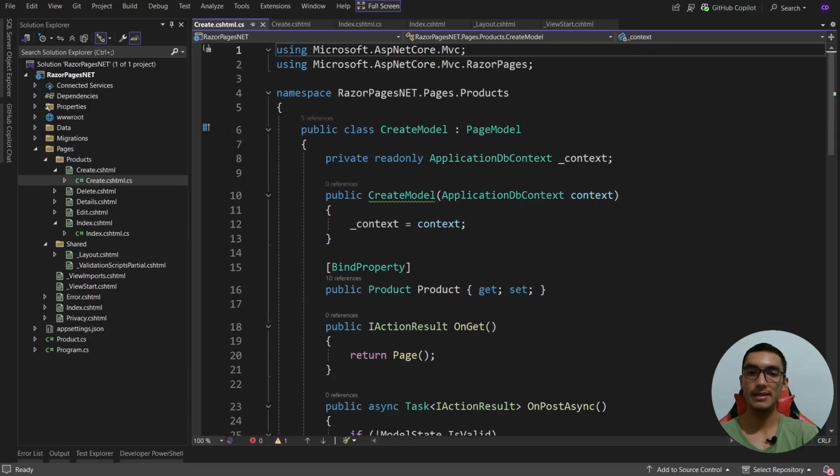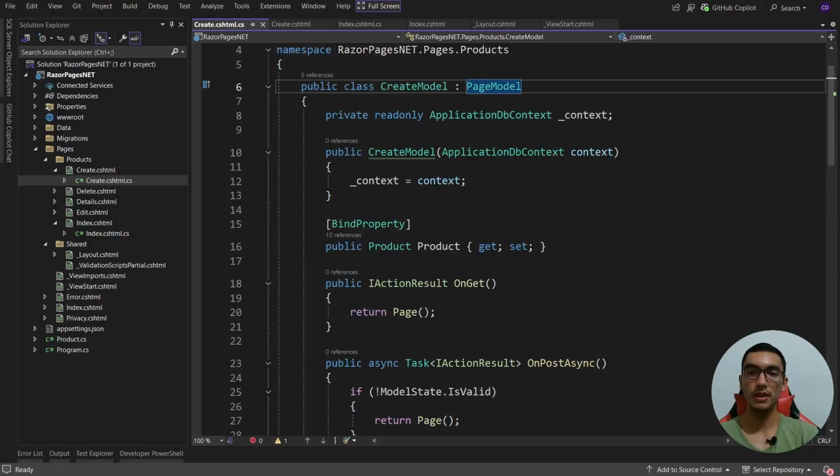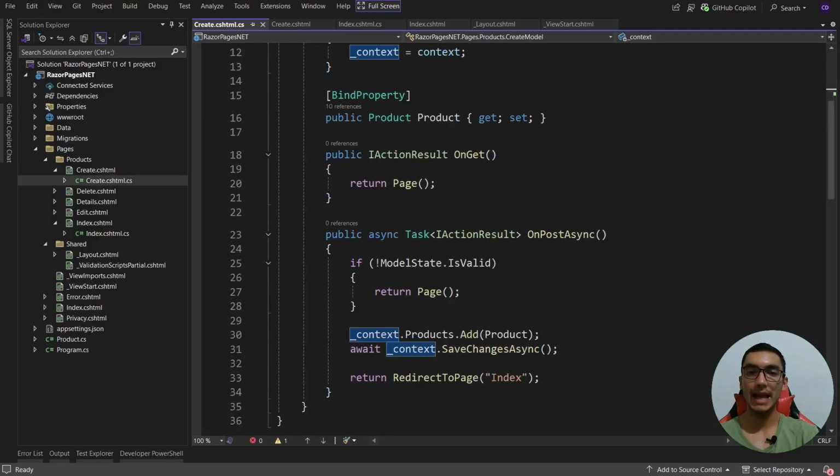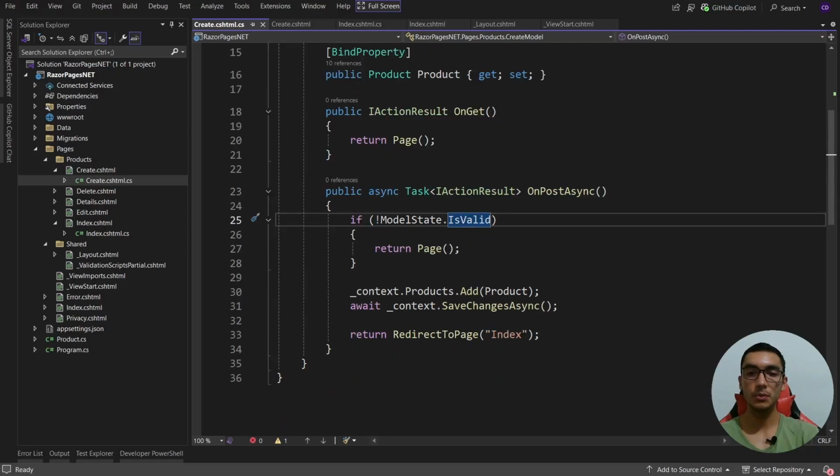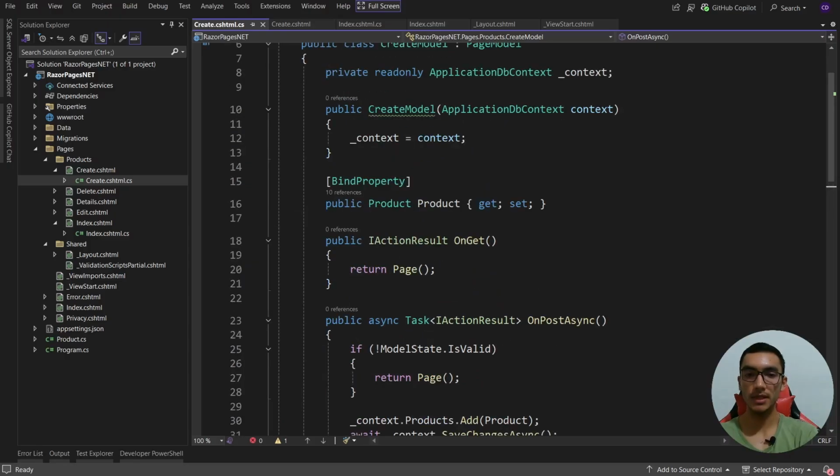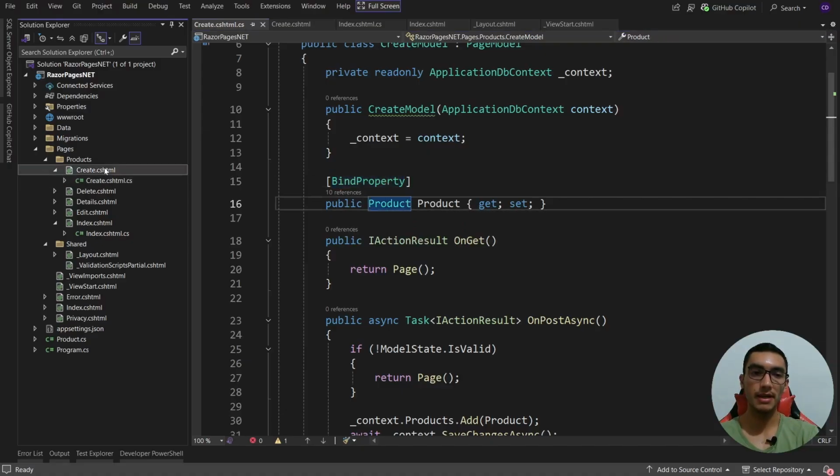So go to the CS file and we inherit from the page model, we inject the context, and look that the OnPost async, when we submit the form, we check if the model is valid based on the validations that we added in the product entity. And then when the model is valid, it will add the product in the database and will redirect to the index page. Okay. And we'll use this bind property attribute for the product to bind this product based on the form.